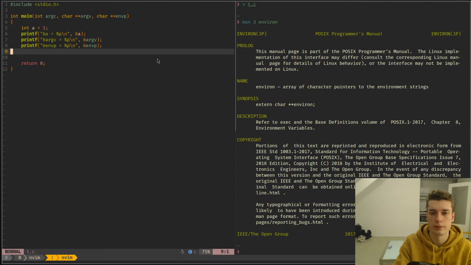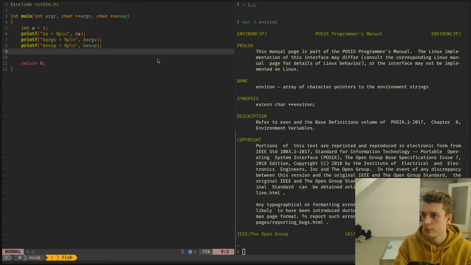Actually, I don't want to print my environment. I don't know if there is anything sensitive in there. Let me just check in another terminal. Actually, not really. There is my first name. Oh no, very dangerous.